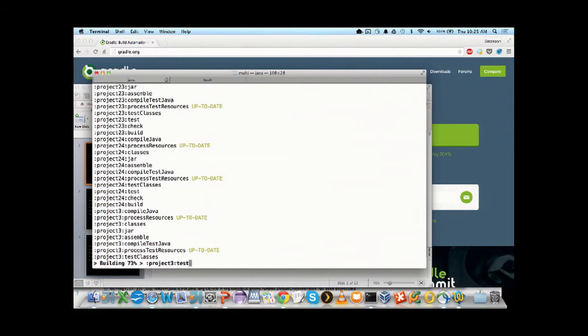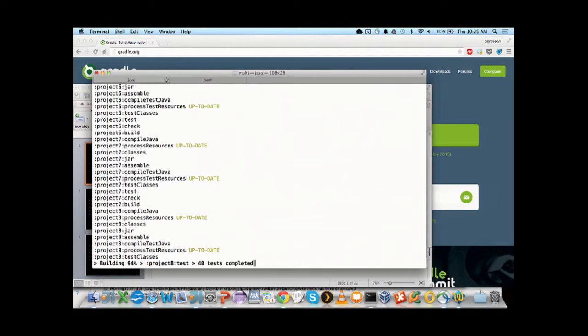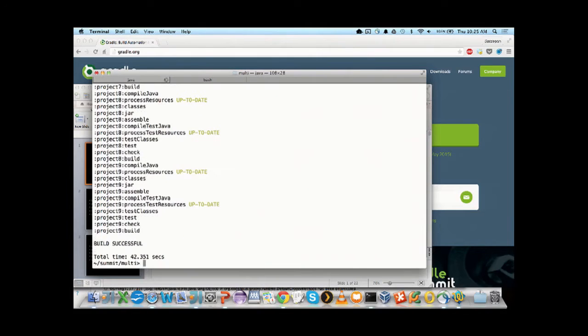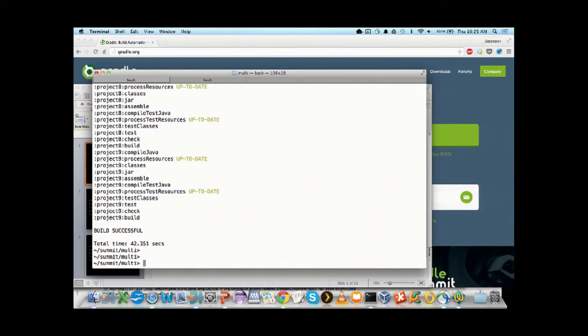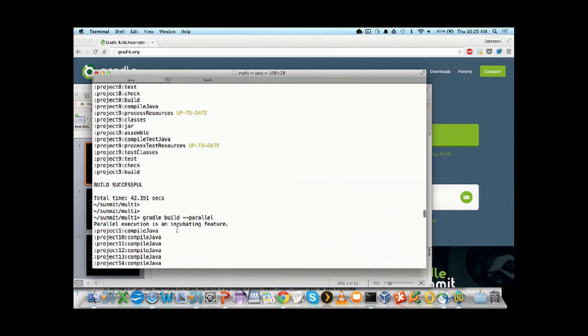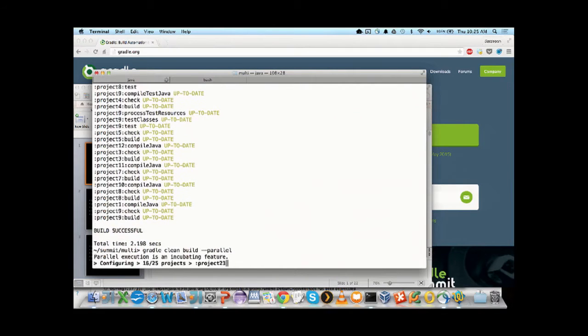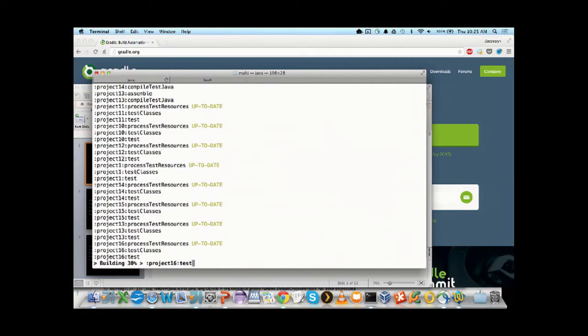So how many of you use the parallel build? About half of the audience. Awesome. So parallel build, definitely the way to go. So it's 42 seconds. I'm going to run with parallel now. We have a hot daemon here. It's not really a good test, because it's not a clean build, but I think it will give you a little bit of an overview.